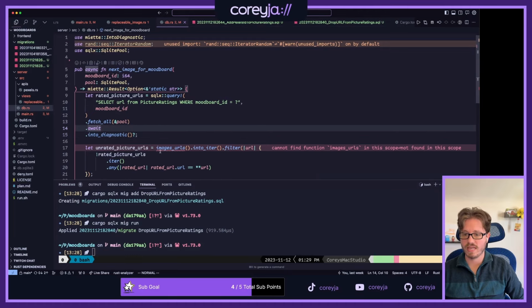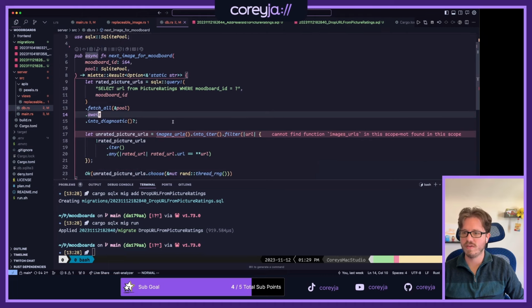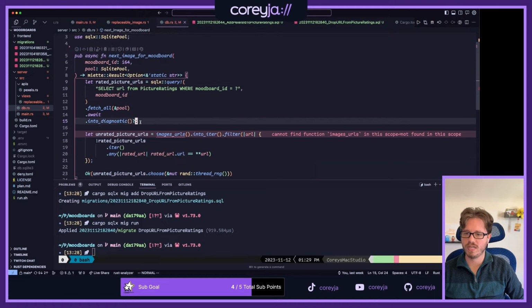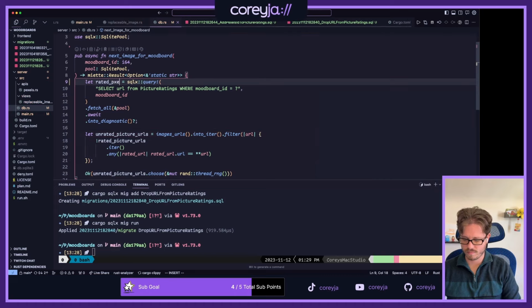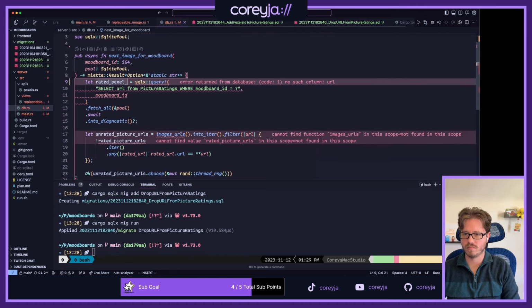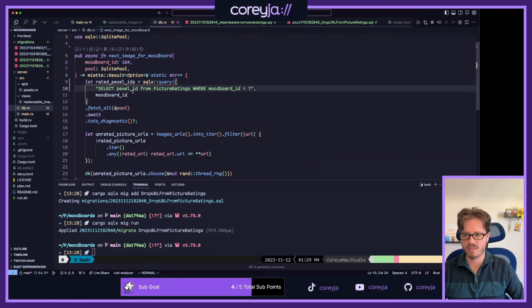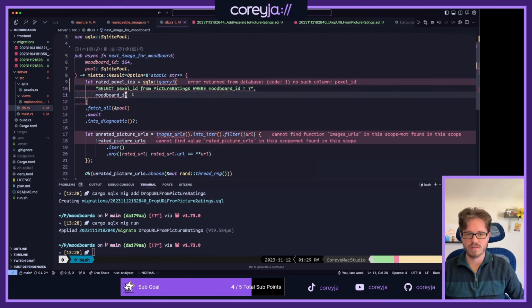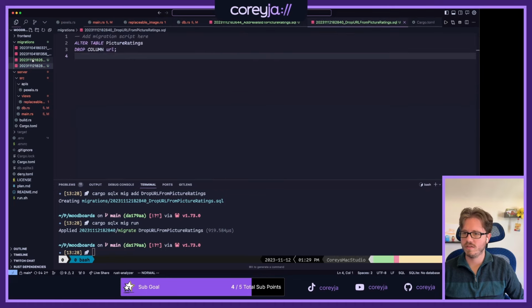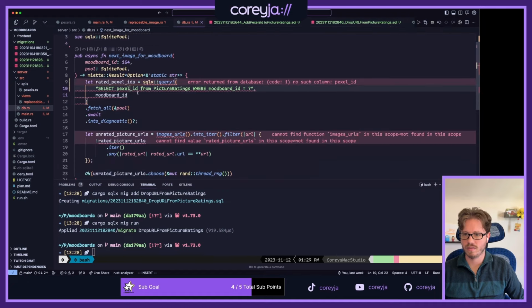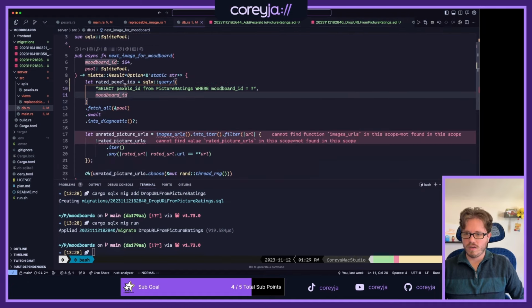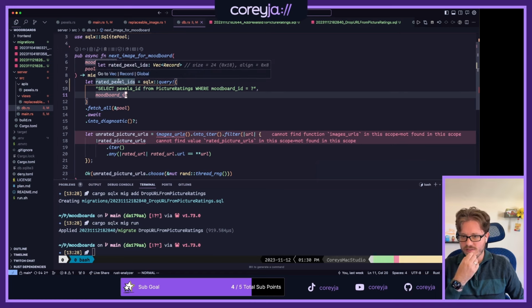Okay, so this had image URLs as one of the inputs, but that's okay. So select rated picture URLs. So I'm not going to do things on that, rated Pexels IDs. Select Pexels ID. No such column Pexel ID. Is it plural? Pexels ID? Yeah, that makes sense because that is the name of their thing. Awesome. Okay, so rated Pexels IDs.